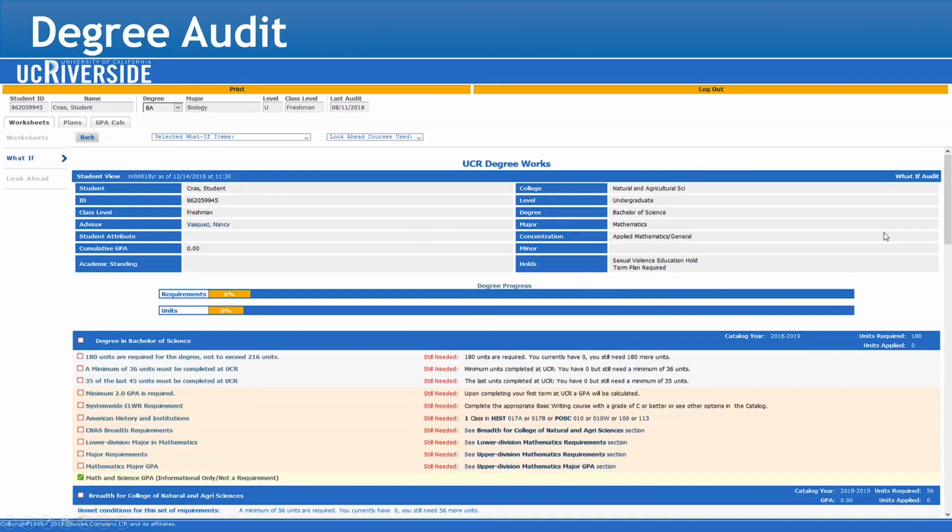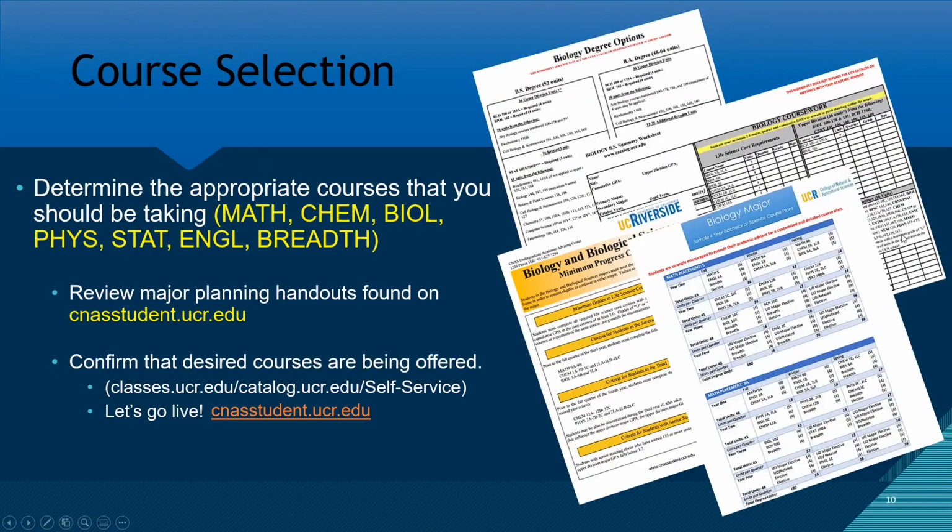The degree audit is a particularly helpful resource because it provides a detailed breakdown of what degree requirements you have and have not already satisfied, allowing you to plan your future courses moving forward. In addition to the degree audit, you can also prepare by reviewing the major planning handouts found on cnasstudent.ucr.edu. These documents will provide you with a comprehensive overview of what requirements you must complete for your major, as well as what courses would fulfill each requirement.